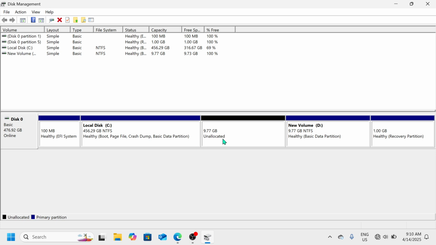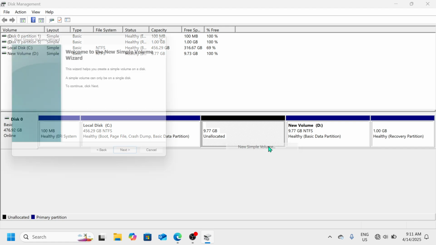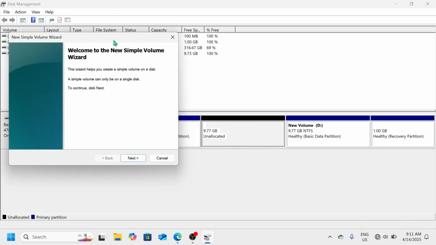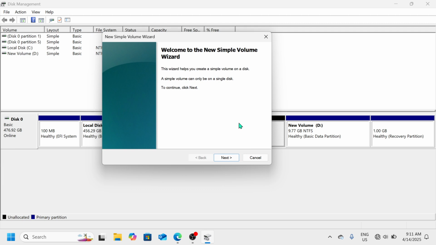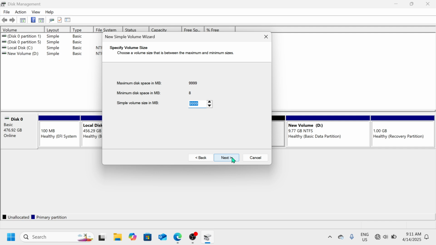So as you can see here, I have almost 10 gigabytes, which is 9.77 unallocated space. All I need to do is to make a right click on it, and then if you see this new simple volume option here, please click on that. And then once you do that, you will be able to see a new window. So please click on next. And you don't have to change anything here. Just click on next.